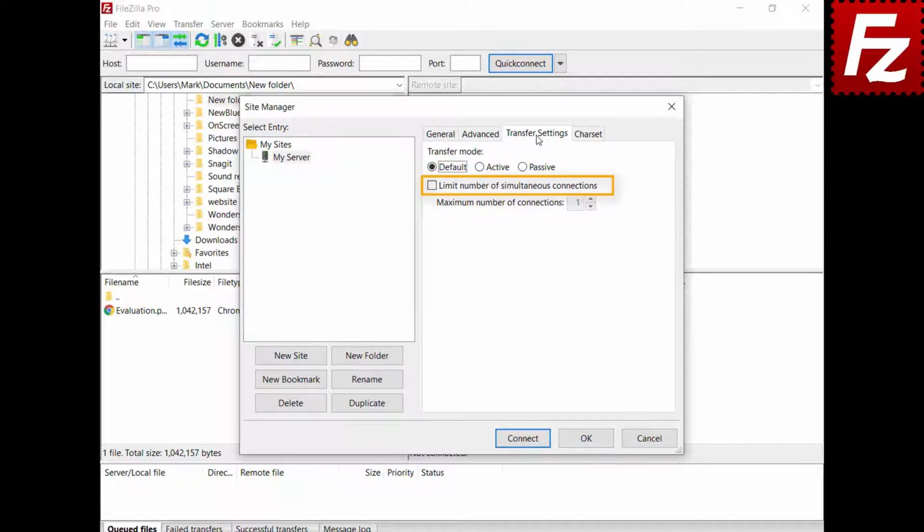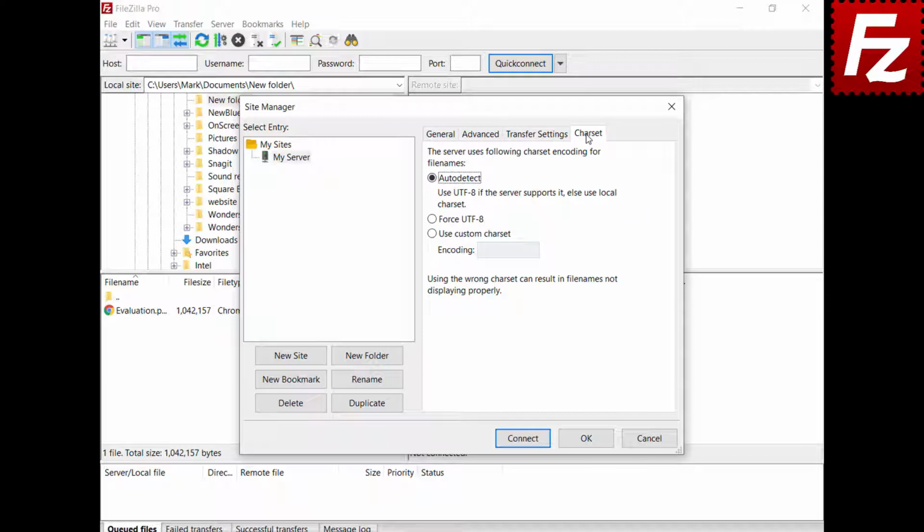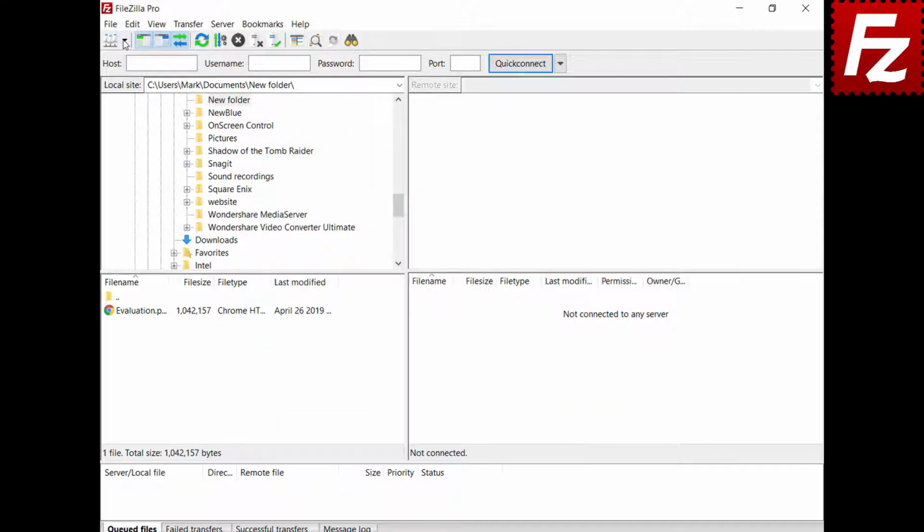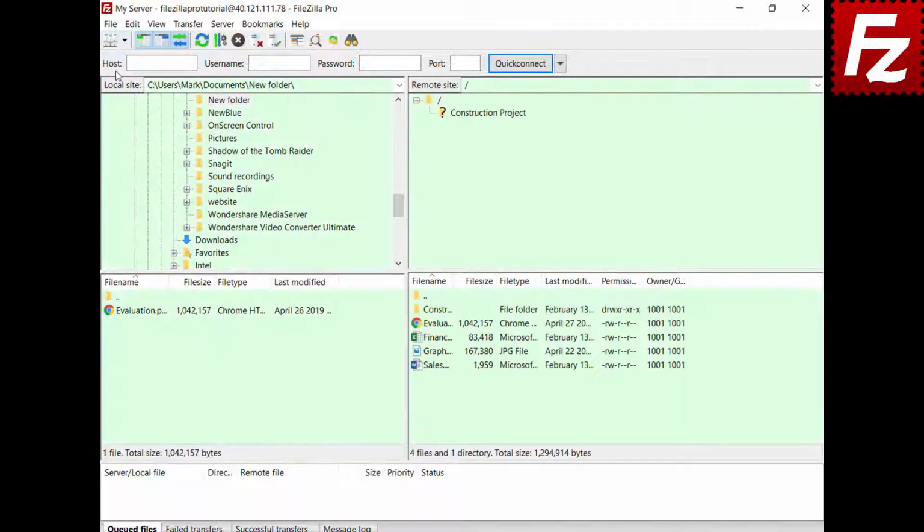You can also configure the number of concurrent connections. And last, the Charset tab. You specify the character set used to communicate with the server. Your server connection is configured, and now you can connect to it.